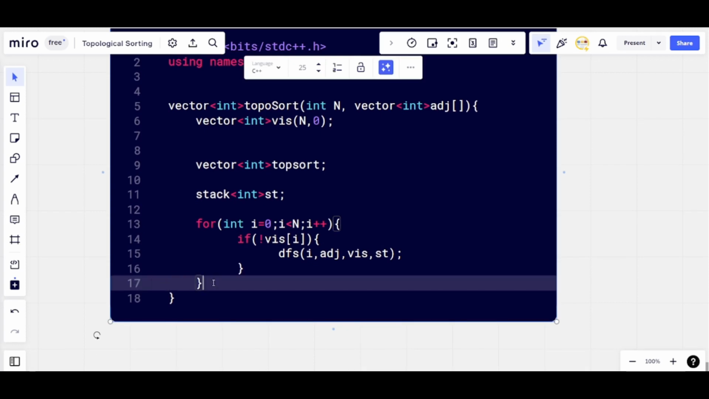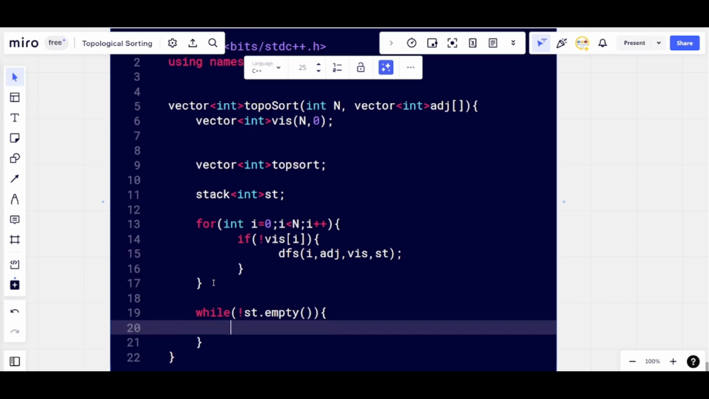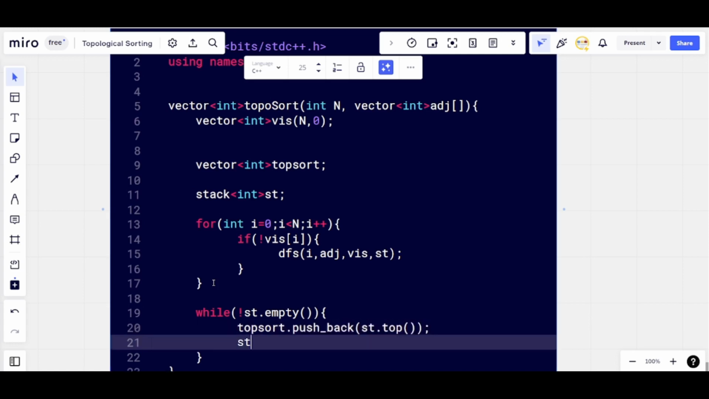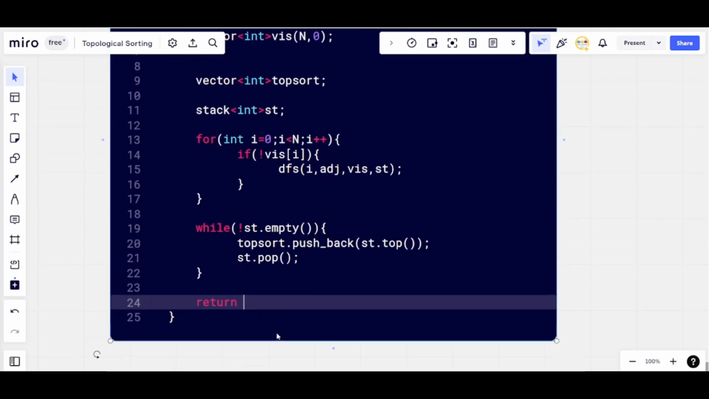Finally, we iterate over the stack till the stack is not empty, and we push these elements into the top sort array and pop these elements from the stack. Finally, we'll return this top sort array from the end of this function.